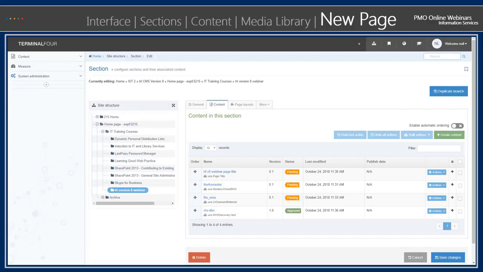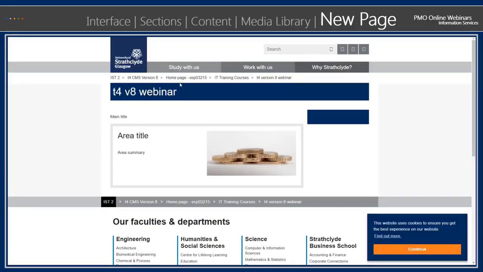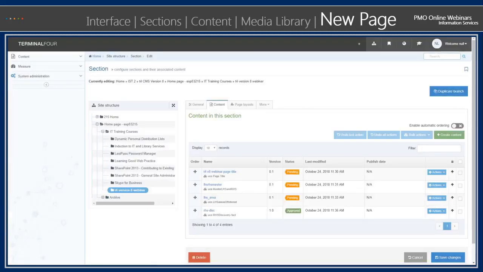It's pretty much the same as what it was before when it comes to creating your pages. If you're a competent T4 user, and if I trained you, you should be. If you're a competent T4 user and you've got a reasonable amount of practice with T4, you're not going to find it particularly difficult to change to version 8.